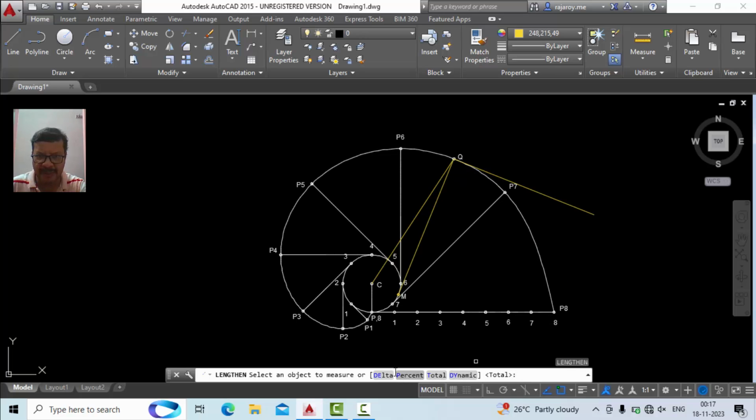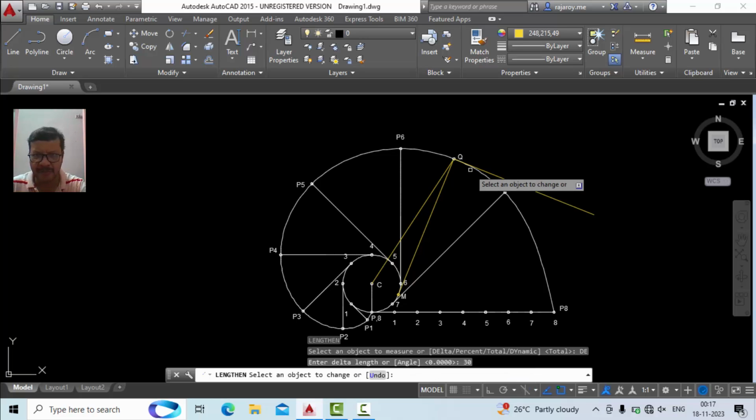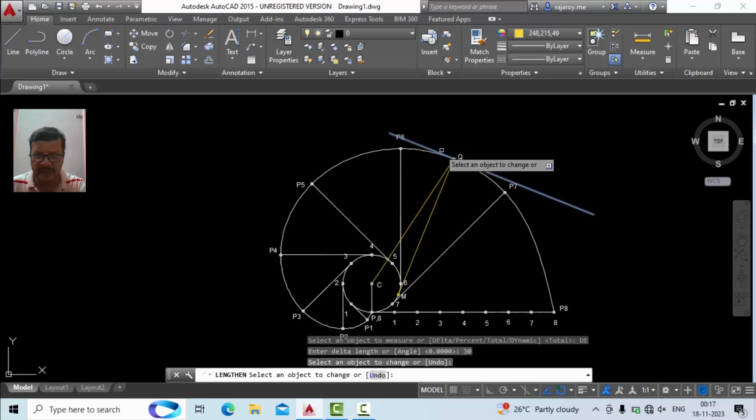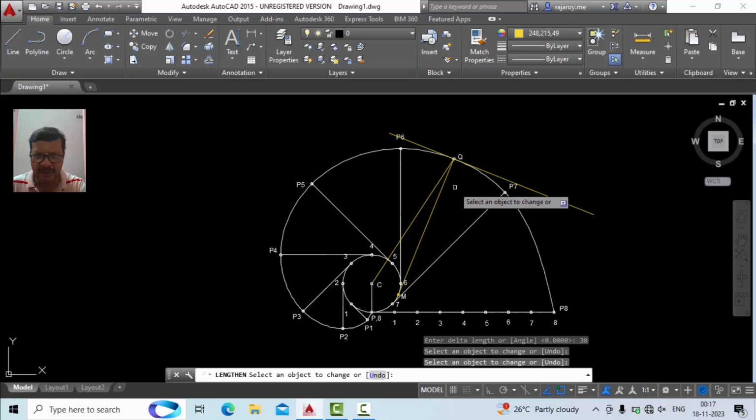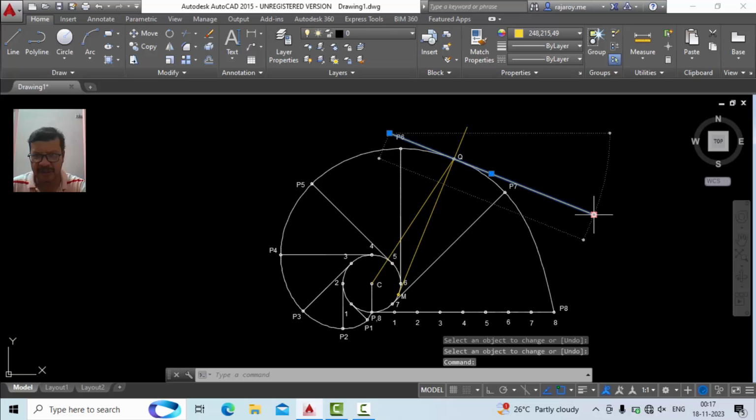For that I am going for delta option. I am taking length as some 30 and I will click somewhere here. Then 30 length will be extended step by step. So here also I will take 30 like this. Here this much length is not required. That's why you can stretch it like this.